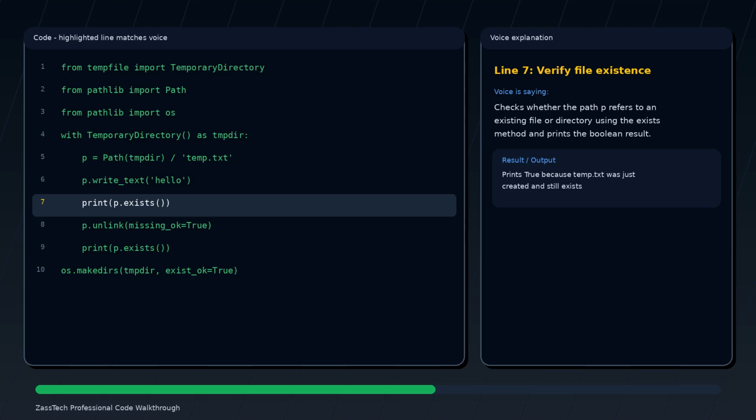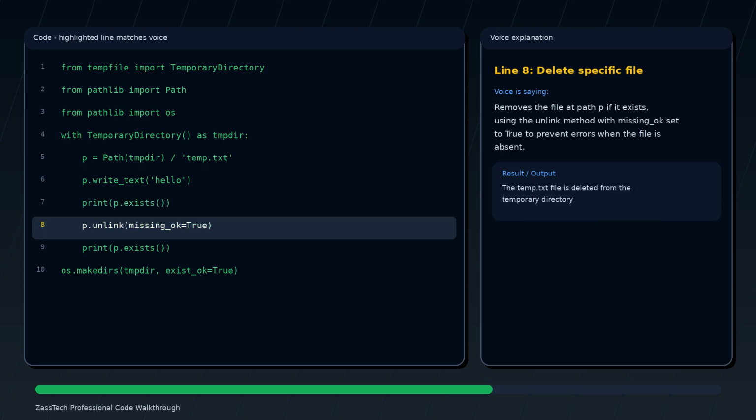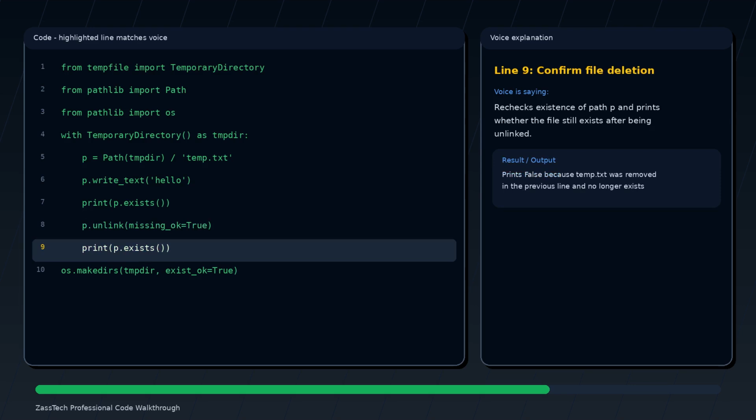Checks whether the path p refers to an existing file or directory using the exists method and prints the Boolean result. Removes the file at path p if it exists, using the unlink method with missing_ok set to True to prevent errors when the file is absent. Rechecks existence of path p and prints whether the file still exists after being unlinked.